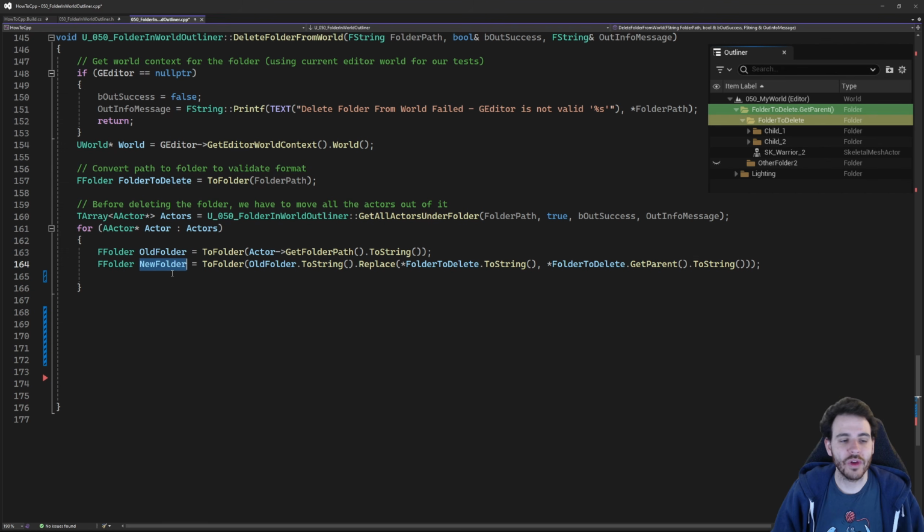So I'm going to create myself a new folder right there. That new folder is going to be built from the old folder path. So old folder to string right here. I have the path of my old folder. And from that folder path, I'm going to replace the folder I want to delete, so the path of the folder I want to delete, by the parent of the folder I want to delete. So the one right above it. So I'm going to move everything up one level.